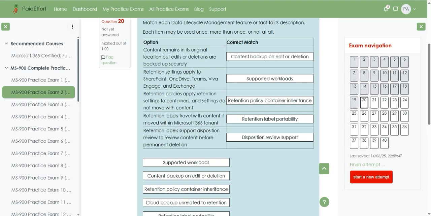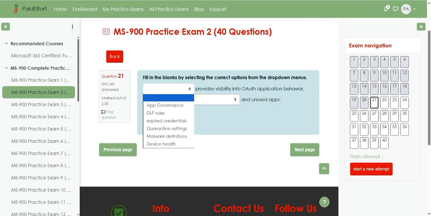Disposition review support allows administrators or reviewers to assess whether content should be deleted permanently when it reaches the end of its retention period. The distractor, cloud backup unrelated to retention, does not apply to Microsoft 365's built-in retention features. Fill in the blanks by selecting the correct options from the drop-down menus.